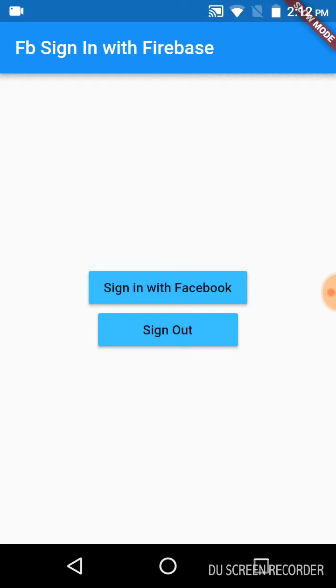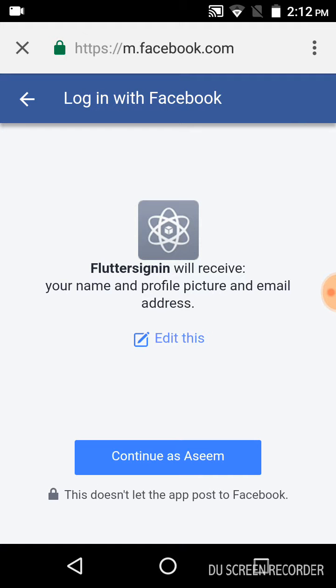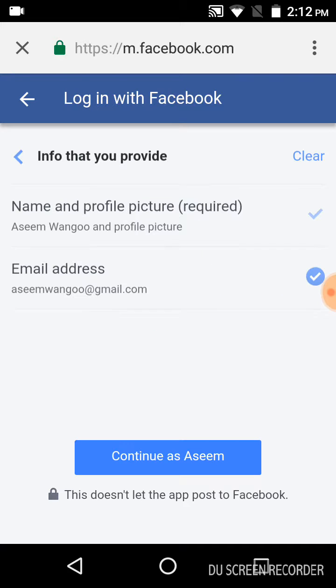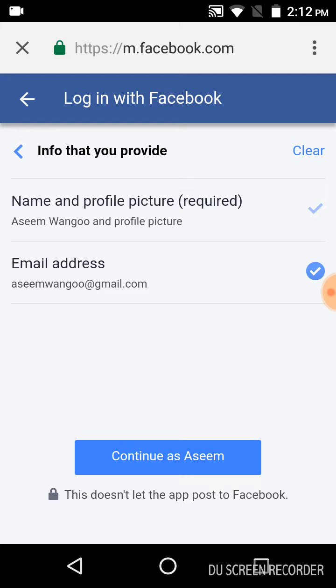So this is the main app with two buttons, sign in with Facebook and sign out. Let us click on sign in with Facebook. It redirects us to the Facebook site and it asks us whether we want to give permission. You can view the information which we are accessing.